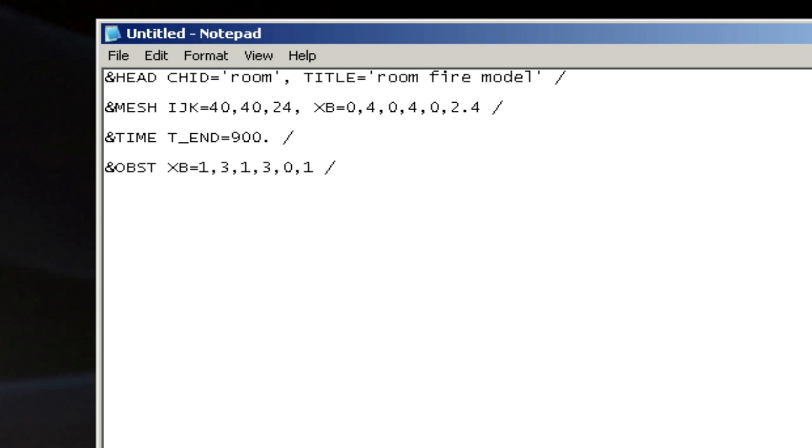The next thing I want to do is input the actual fire. And I'm going to do that with 2 lines. Ampersand SURF, ID equals fire. And that doesn't actually tell it to burn. What does is HRRPUA, or heat release rate per unit area. I'm going to set that to 0 for now and show you how to calculate that in a second.